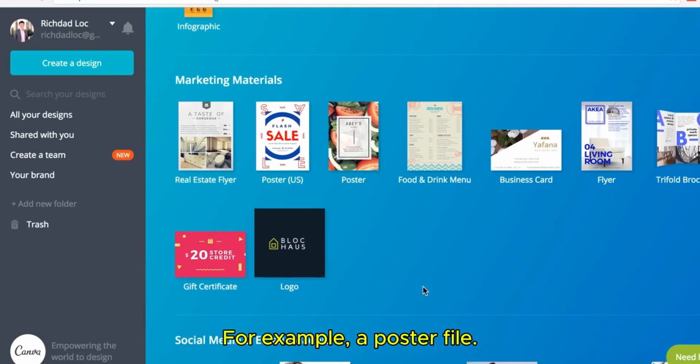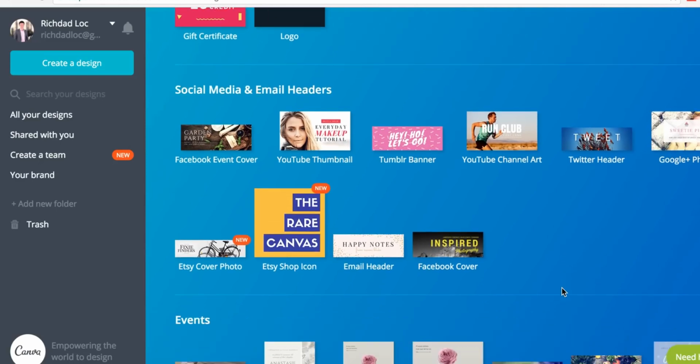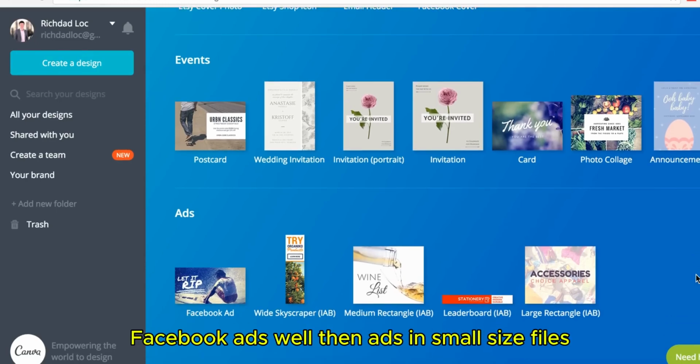For example, a poster file, a file about flyers, a file about the food menu. We can make a name card, we can make a logo, we can make gift certificates, flyers, and brochures. These are things that can be printed. And outside of that, you can do things for social media, with covers and headers for it. You can create event files, a greeting card, a quote. And then there are lots and lots of invitations, wedding invitations, announcements. Very professional, very impressive, right?